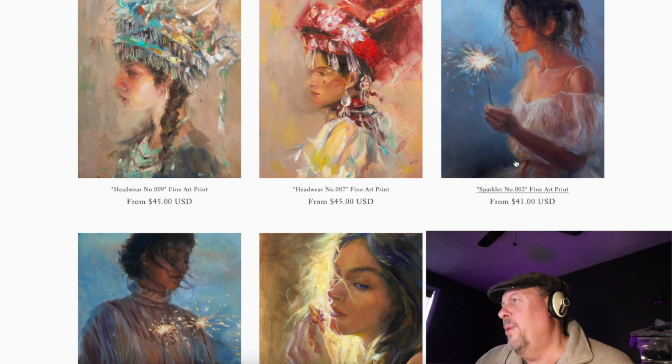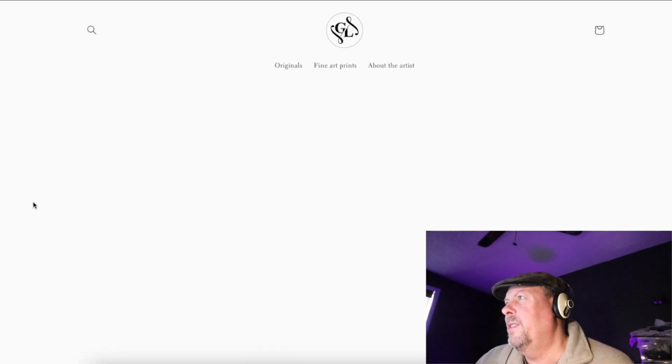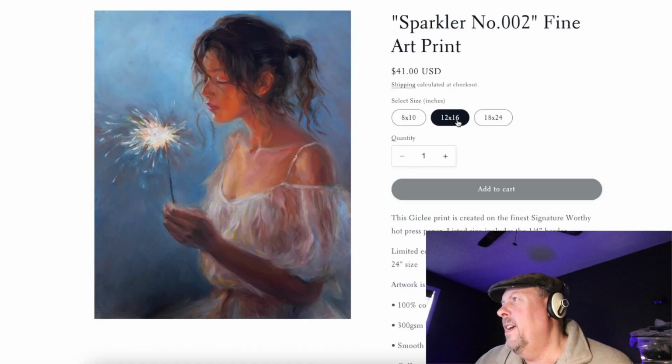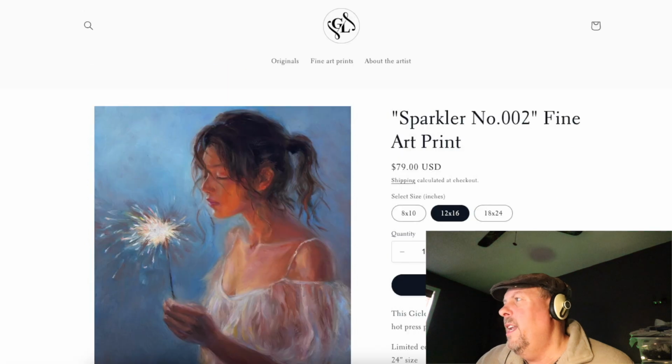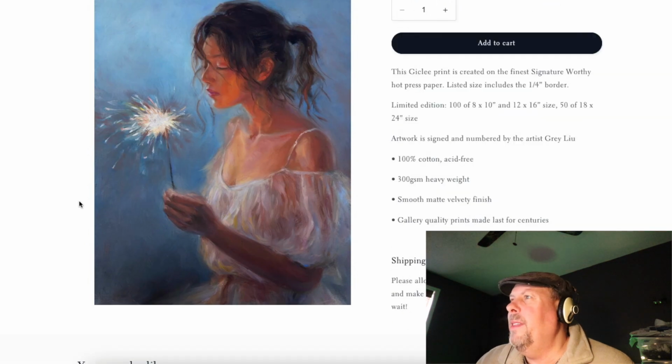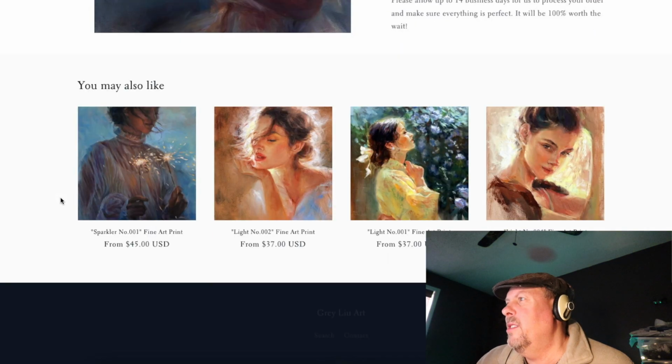Super affordable, only 41 bucks for these high quality prints, just amazing quality. 8x10. He's got 3 different print options. Very, very affordable art, really good. Very simple details about the art. Not much about the artist here on the about this drawing, but that's okay. I mean, it's just about a drawing.